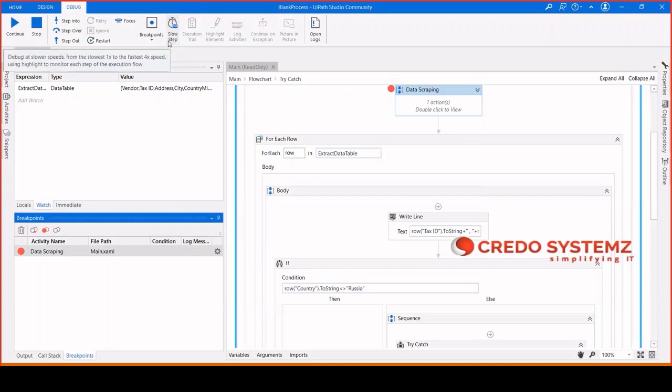If you want to do it at a smaller pace of execution, then you can use the slow step option. Okay, so if you enable this particular option, your code will be executing a little slow when compared to the actual execution. Then we have an execution trial.